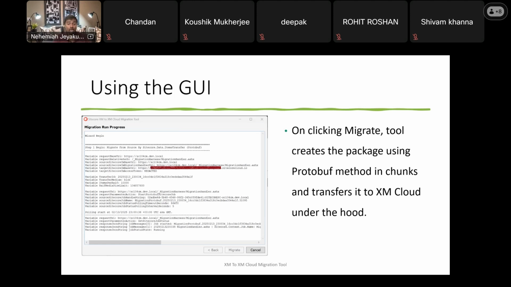This tool also has a built-in transfer job polling feature. It is going to poll every certain number of seconds, see what the status is, and give you the status in the tool itself.